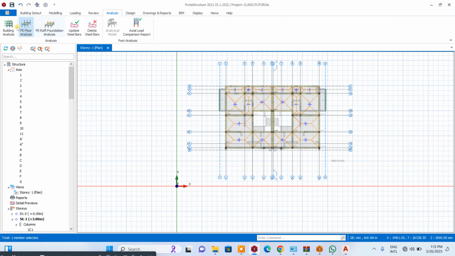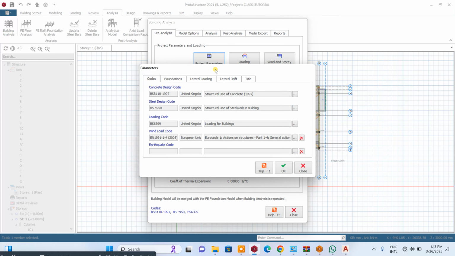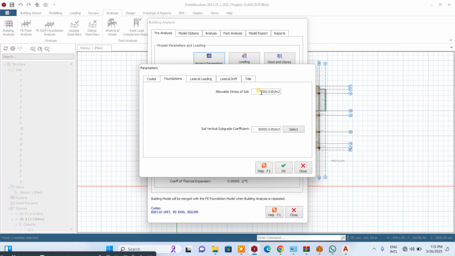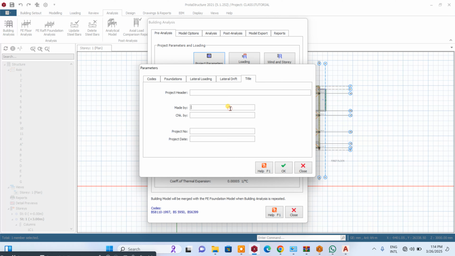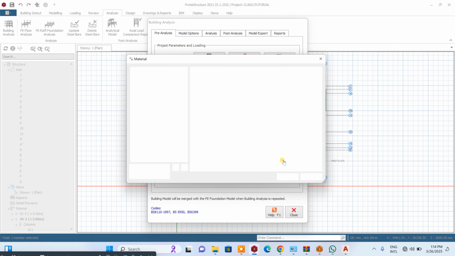So I will now go to analysis, go to building analysis, pre-analysis, go to project parameter. So I'm going to use 150. Title, you can type your title, design, made by, check by, project number, date, all of that you can fill, so that when you want to generate your calculation sheets or design reports, all the information may appear on it.